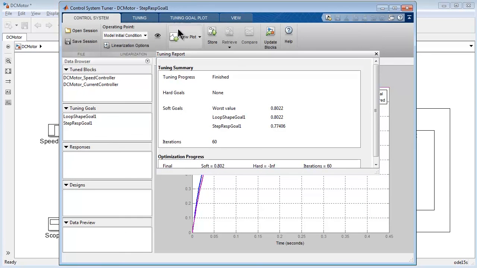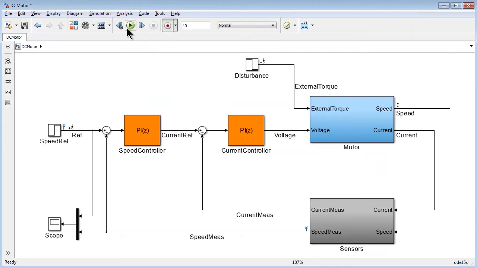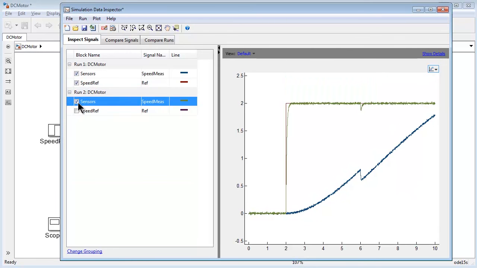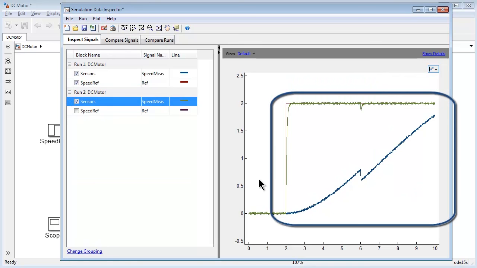I can now come back to the Control System tab, store the design for future iterations, and update the blocks in my model. I can rerun the simulation and see that my new response is much faster than before, and the controller is able to quickly reject the disturbance.